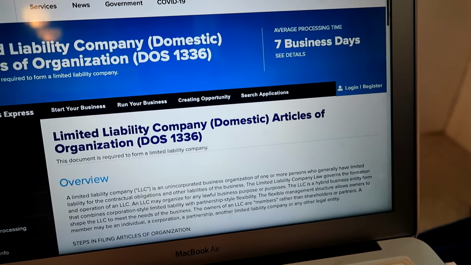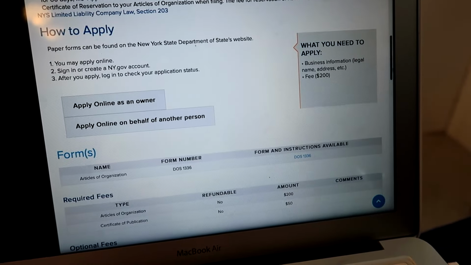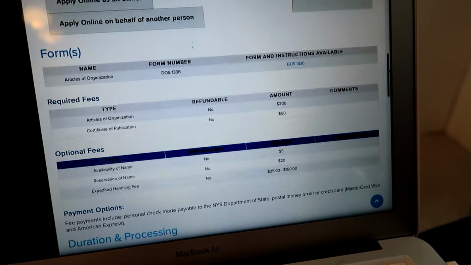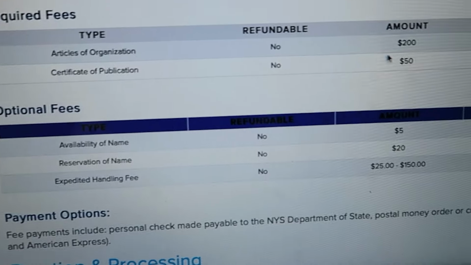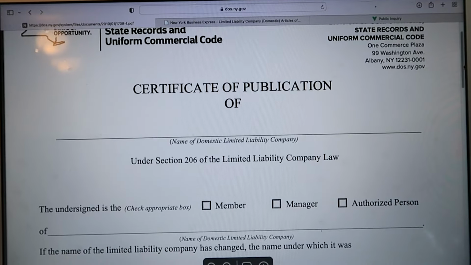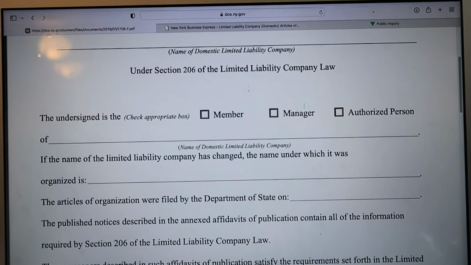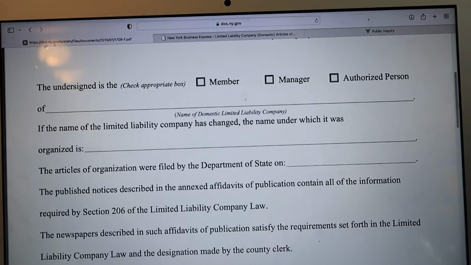So after you go through the website, like I said, it's basically showing you guys all the necessary steps that you'll need. So once you click in, like I said, you will pay $200 for your articles of organization, and your certificate of publication is $50. All you will need to do is put the name of your LLC, whether or not you're the member, manager, or authorized person. For me, I am the authorized person because I am the owner.